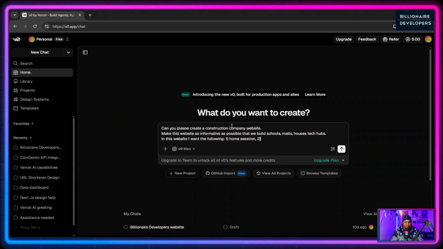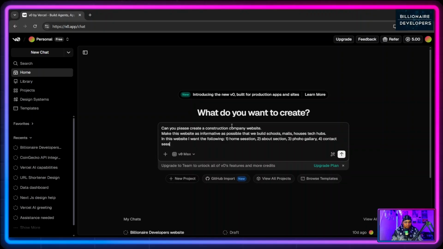We can have an about section. We can have, number 3, a photo gallery, and then last but not least, we can have a contact section, right? Even if I make mistakes, I just want to show you guys that V0 can pick up either mistakes or silly commas and punctuation marks, right?